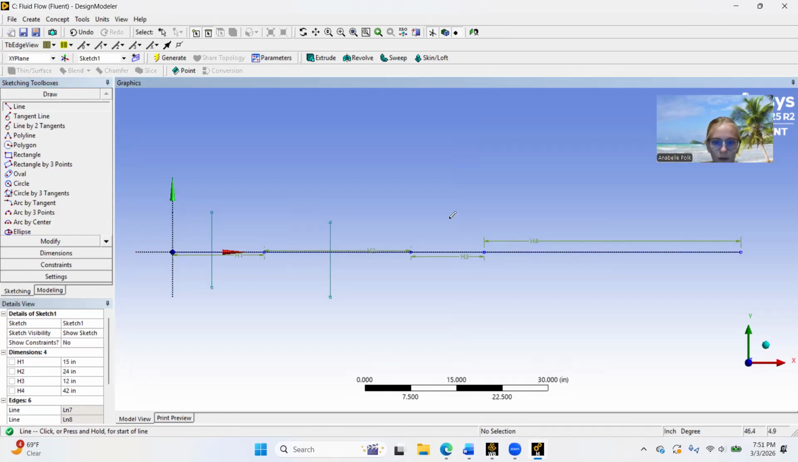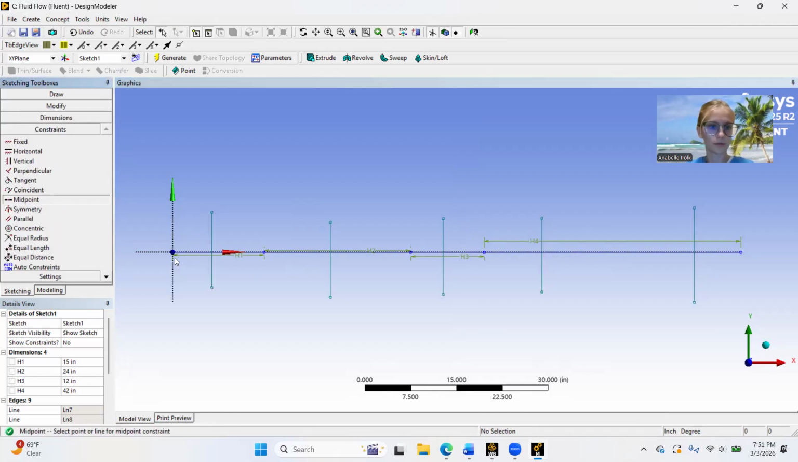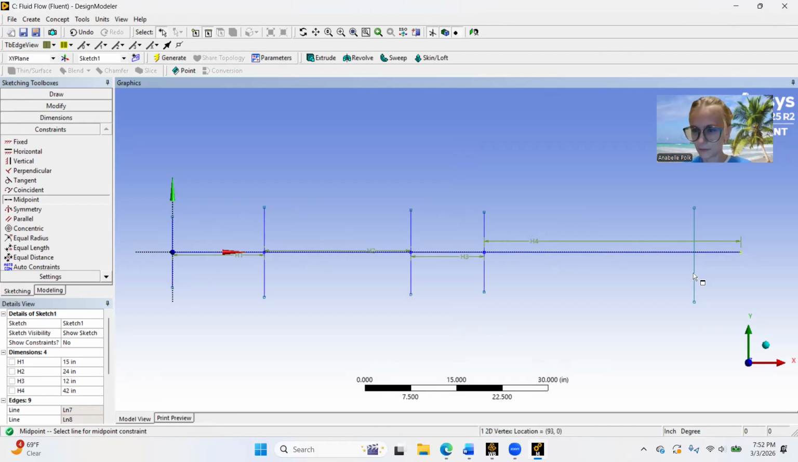5 in specific. 1, 2, 3, 4, 5. Oh, you can't see me. Constraints, midpoint. 3. Sorry if I'm moving slow. I have really poor eyesight. All right, 5. Here we go.